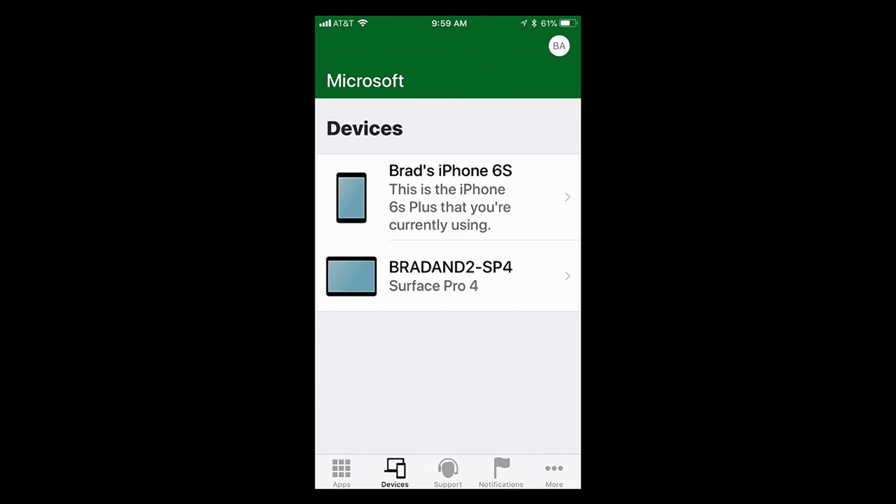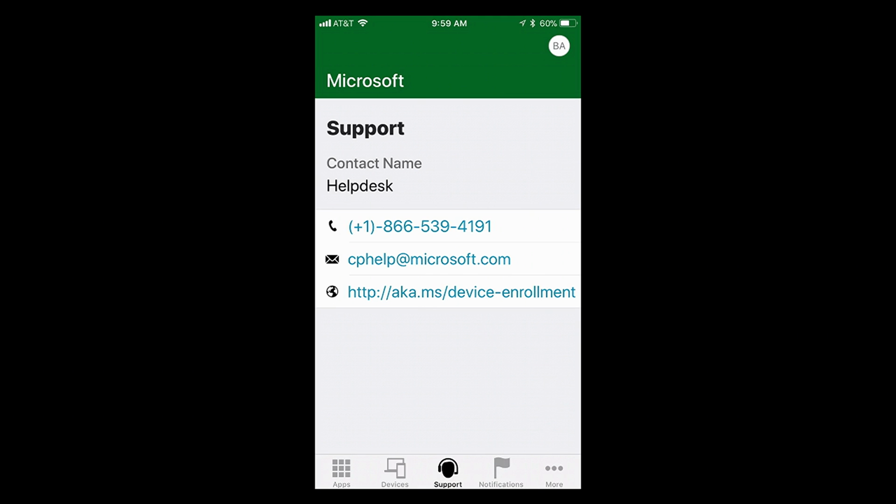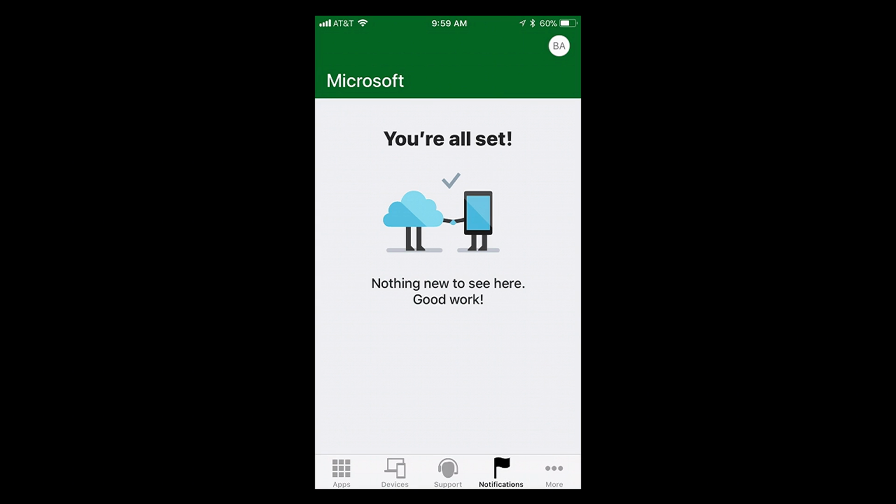I can see what apps are available that I can provision onto my device. I can see what devices are registered, and I can see if they're healthy or not. If I want to interact with the help desk, I have the phone number here, as well as the email address. And then there's also a way for IT to communicate with me.